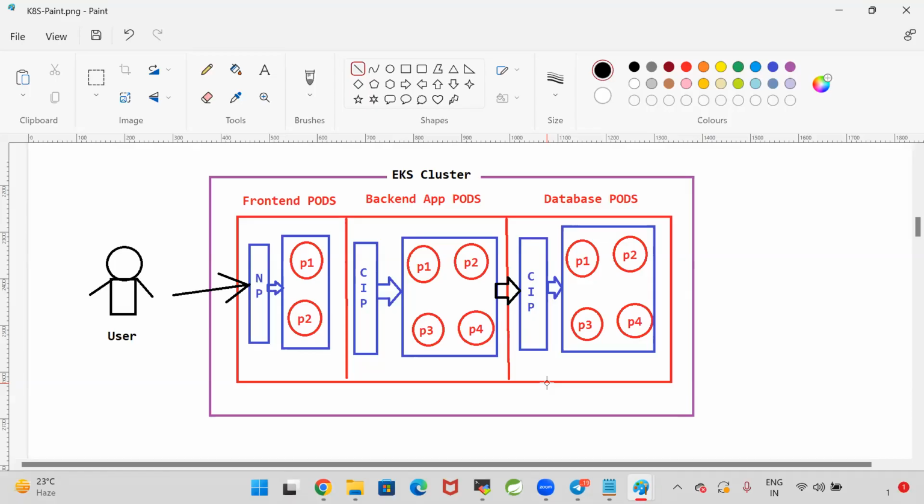So end user should not access backend application and database. That's why backend application pods will be exposed as a cluster IP. Database pods also will be exposed as a cluster IP. Are you guys clear with my point?